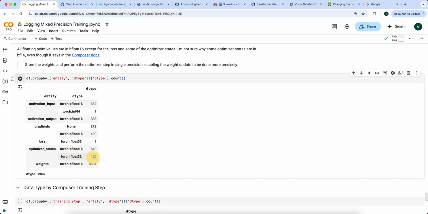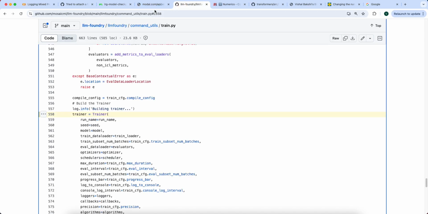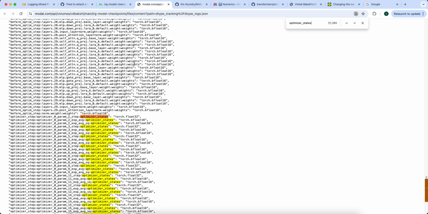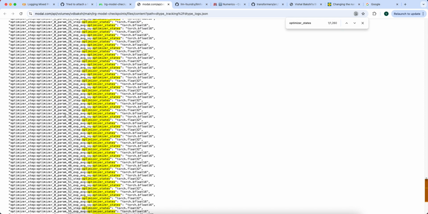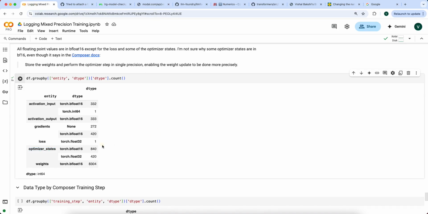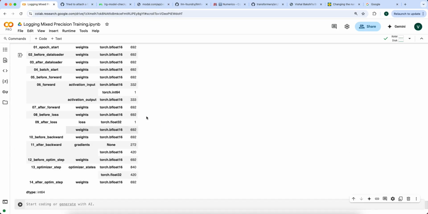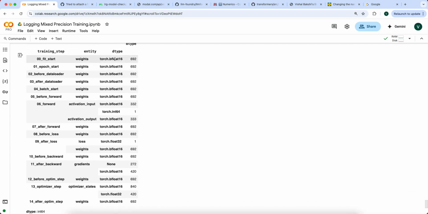It was interesting that there are these 420 optimizer states. I'm curious, it doesn't really tell you which layer, it's param 2, param 3, but I didn't really log that. I guess it's just the optimizer. So it's not necessarily tied to a specific layer, but I would have to think about that. And then we look at the same data, but by training step. And again, we see everything is in BF16 except optimizer states, our loss, and our input tokens, which are integers.